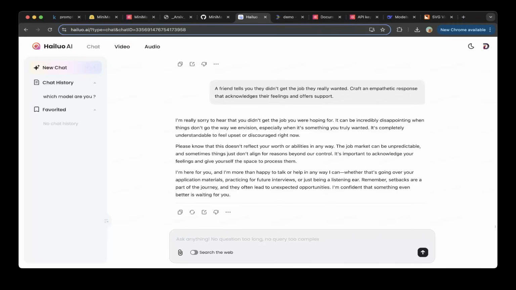This is good. So, I'm very sorry to hear that you didn't get the job you were looking for. It can be incredibly disappointing when things don't go the way we envision, especially when it's something you truly wanted. It's completely understandable to feel upset or discouraged right now. So pretty good. Let's mark that a pass.